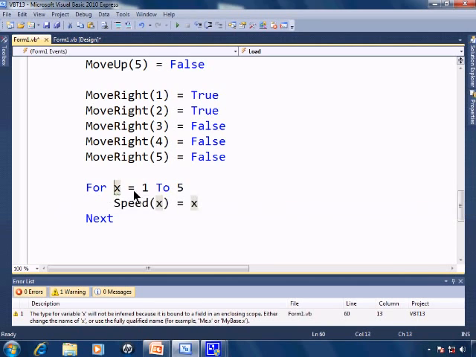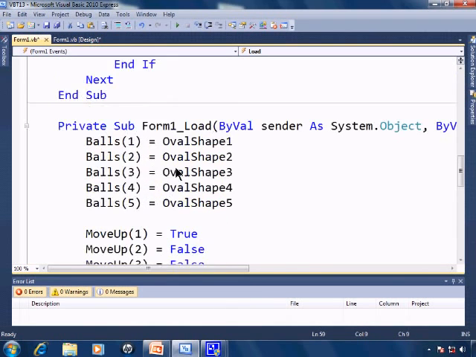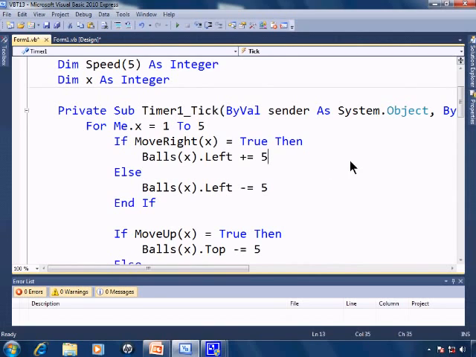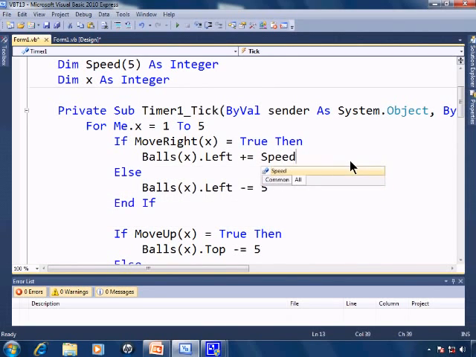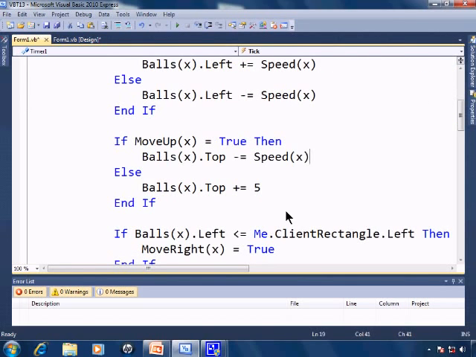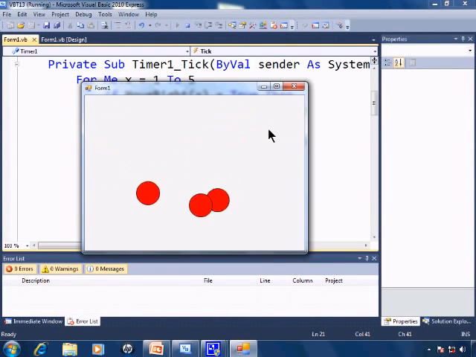I'm also getting a little underscore green line, so I'll just put in me.x. Scroll back up, and wherever the speed is set to like 5, let's change it to speed x. Now let's copy and paste wherever there's a 5 here. And so therefore, when the for loop cycles through, ball 1 will be at speed of 1, ball 2 will be set at the speed of 2, and so on. Go ahead, run. And now the balls are traveling at different speeds.